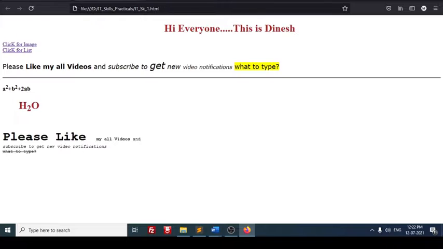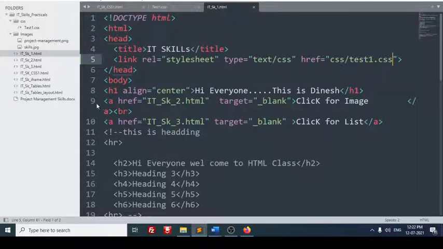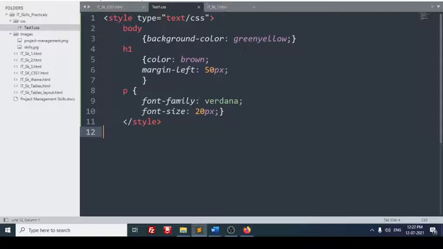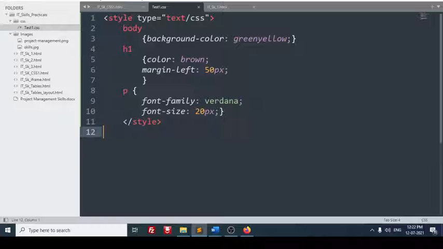But I doubt the background has not come. I want to check what background I have given in the CSS text. Green, yellow. I don't know why this background is not coming. Okay, later we will correct it. I have to check it, and I will show you why this is not coming as a background. Anyhow, other things are coming.